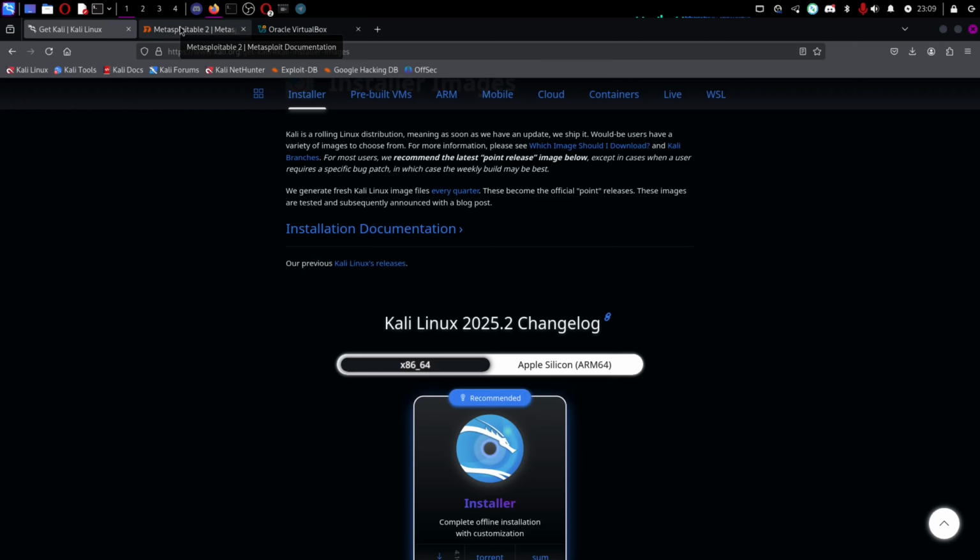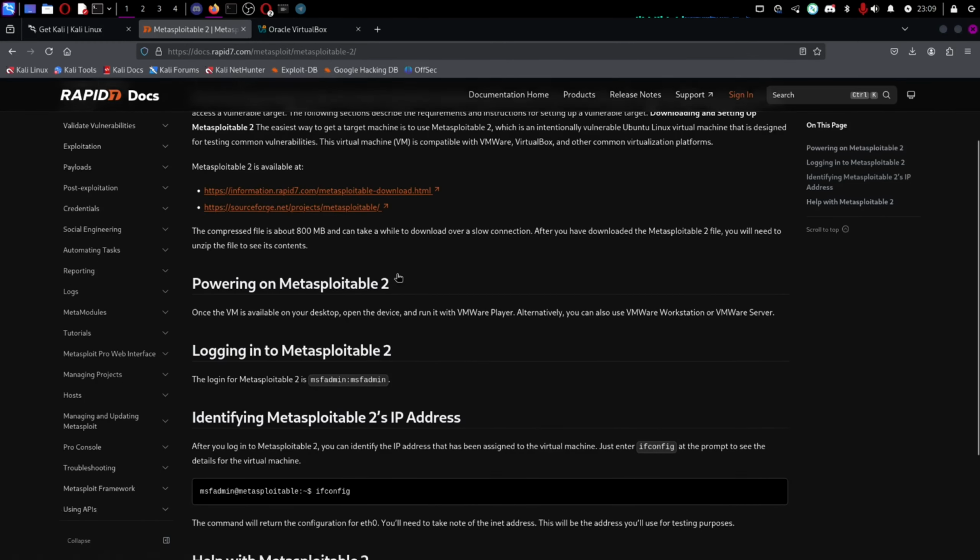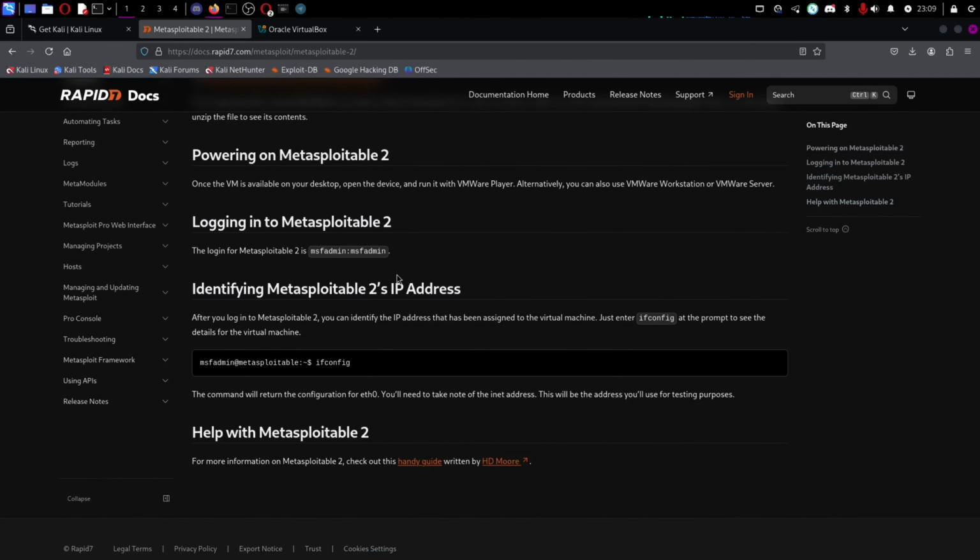What about something to attack? This is where vulnerable virtual machines come in. These are operating systems intentionally designed with security flaws, making them perfect practice targets. The most famous one to start with is Metasploitable 2. This is an older Linux distribution from Rapid7, packed with known vulnerabilities. It's a fantastic way to learn how to exploit common weaknesses without the risk of damaging anything.